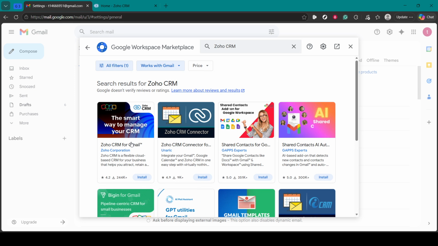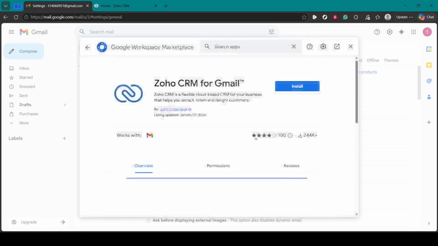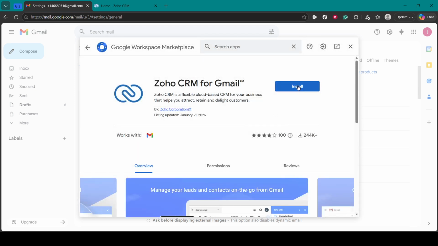Open the Zoho CRM card to view its details, then click Install. Follow the on-screen prompts to grant the necessary permissions. These allow the add-on to display relevant CRM information in your Gmail sidebar and help you log emails to records. Confirm the prompts to complete installation. When the add-on finishes installing, you'll see the Zoho icon appear in the right-hand panel.